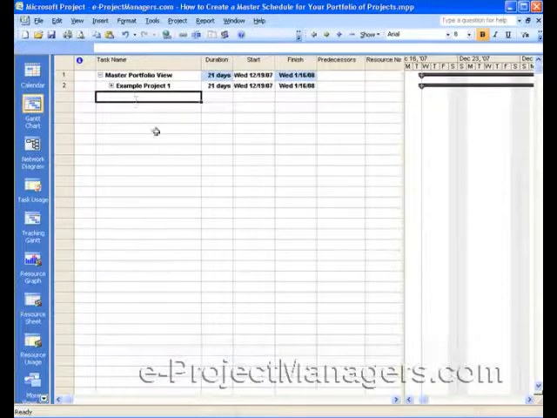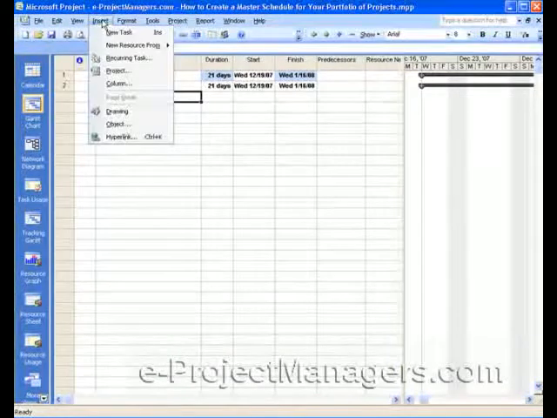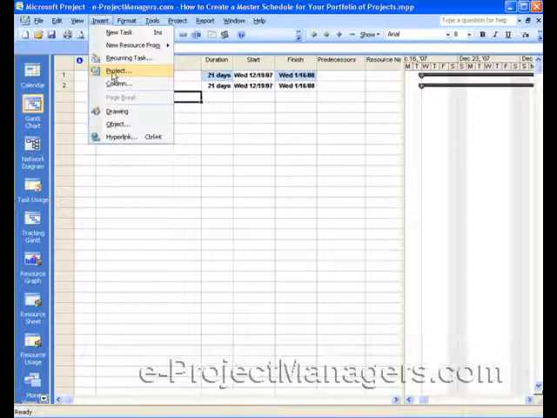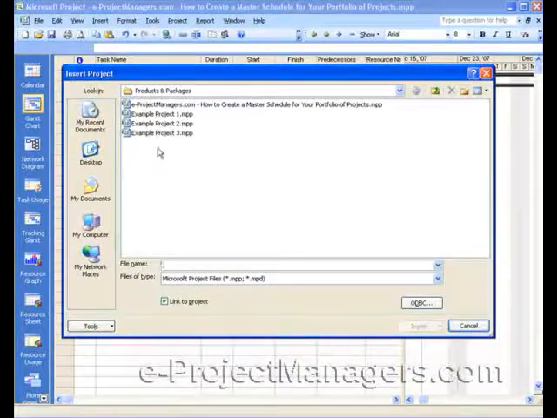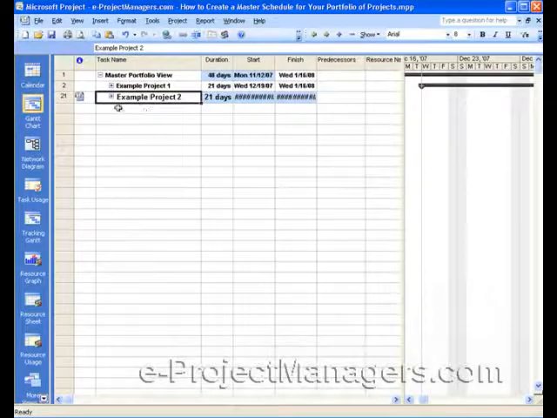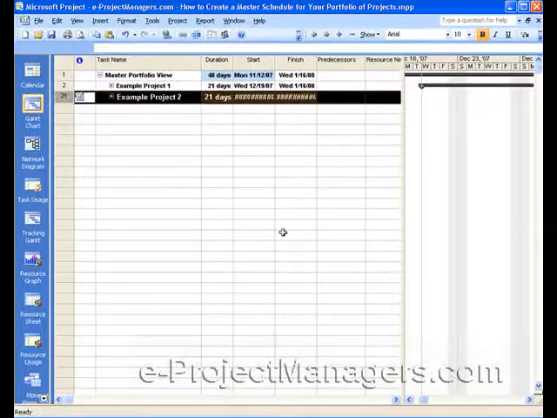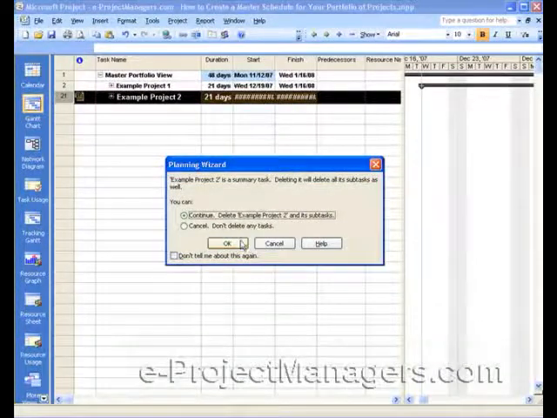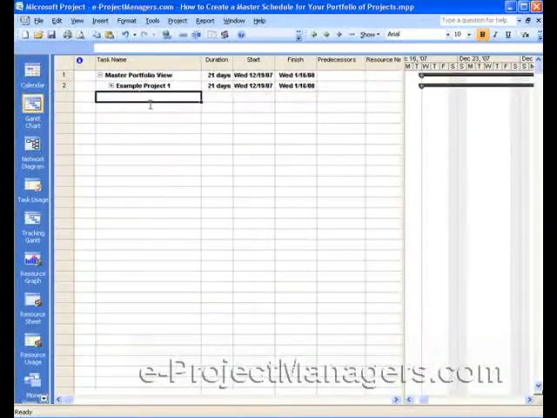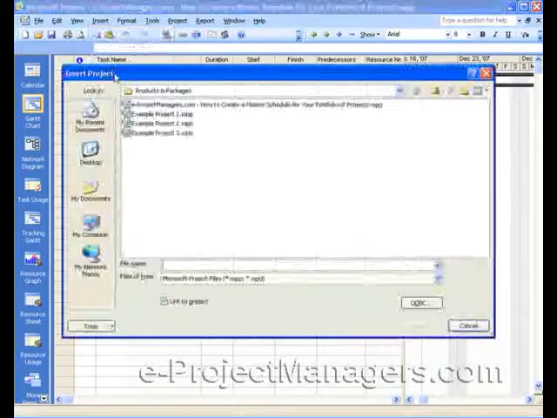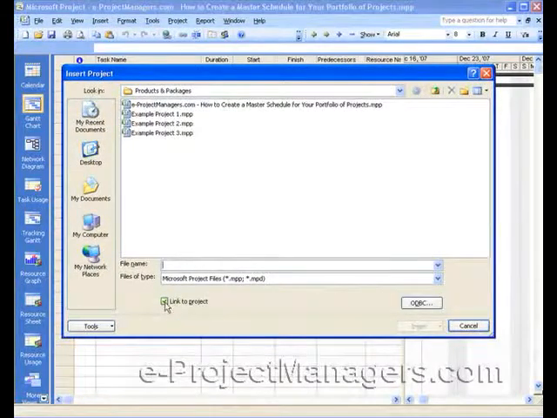Now I'm going to go ahead and insert the other project schedules that I've created for this example. And I'm going to insert my second schedule here. Oops, you know what? See, this is what happens when you don't turn the link off. I just selected it and I forgot to take off the check mark for link. So let me just delete this for now and go back and insert that project schedule and turn the linking off.